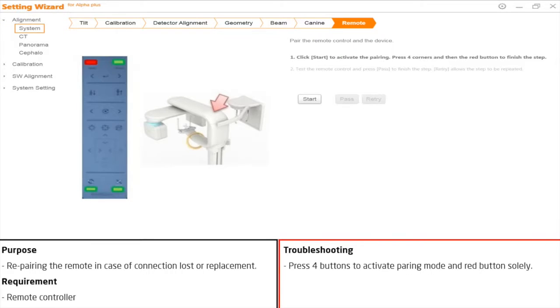Remote pairing. The remote is already paired from the factory. So, you need to do this step in case of part replacement. Click the start button to activate the pair mode. Press 4 corners. Then press the single button in red to finish the process.